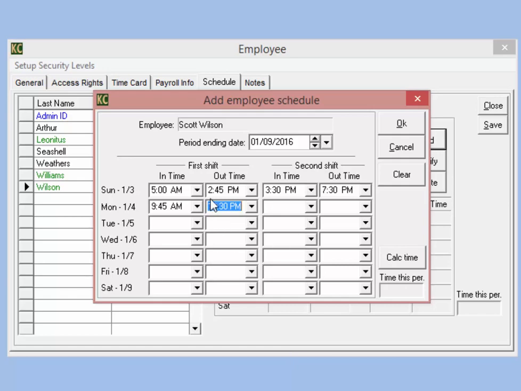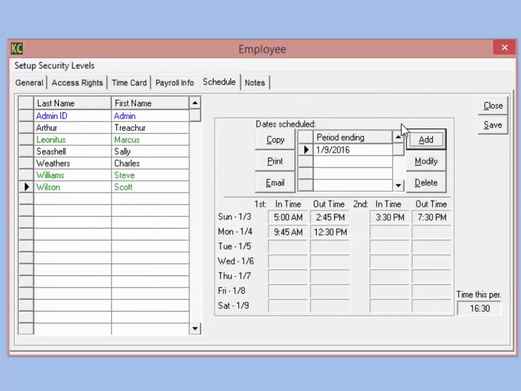As you're entering the hours for your employee, you can click the Calculate Time button here. This will tell you how much time you have scheduled for that employee while you're creating the schedule. Once we finish creating the schedule, we can click OK. The schedule is now saved in the system.